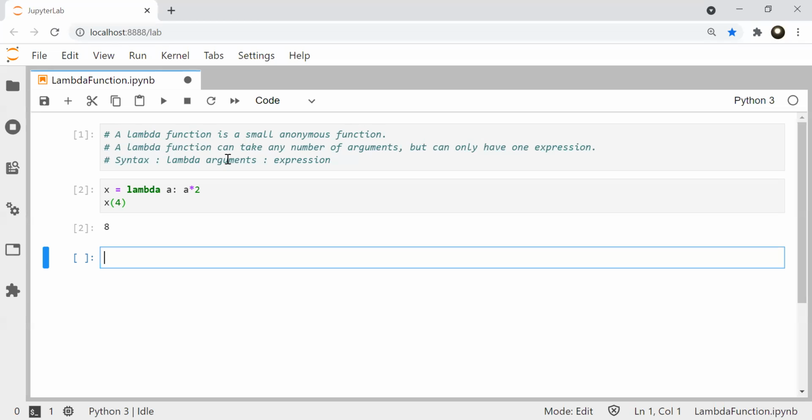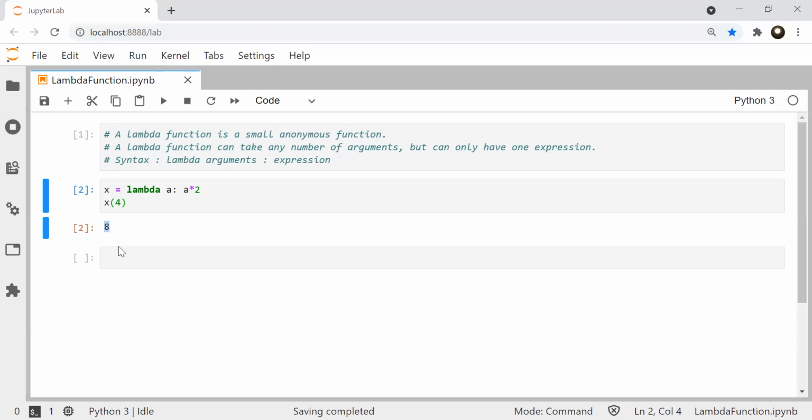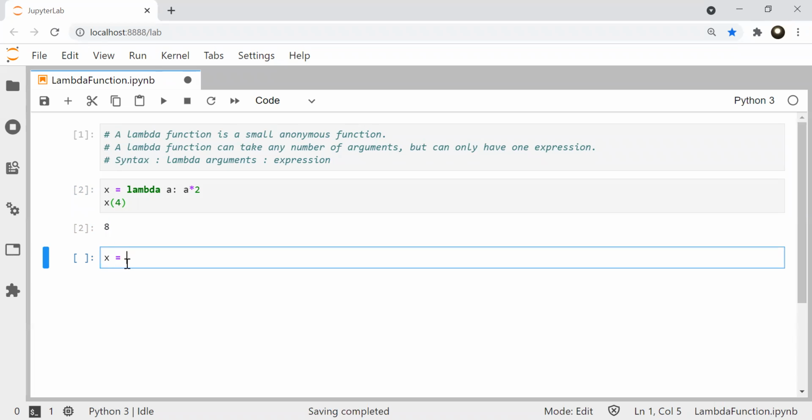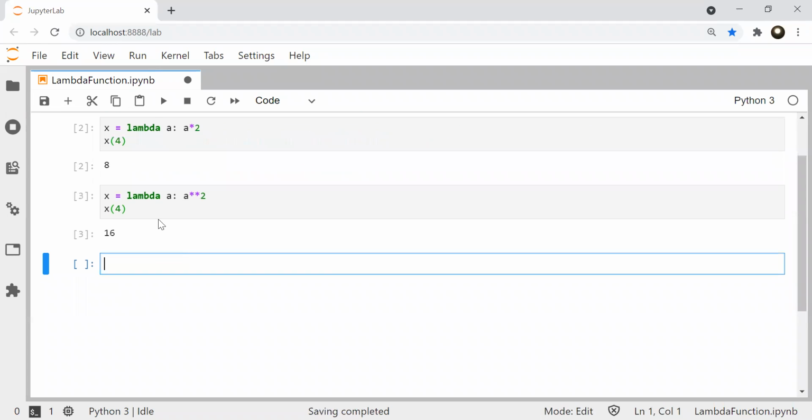If I execute this, I'll get the value 8. So this returns an object, and for that we have to pass the input value, which is a. So a means 4 here, 4 multiplied by 2 comes as 8. Similarly, you can take any expression, let's say a to the power 2, and let us take 4. So it should be 16, 4 to the power 2, 4 square.